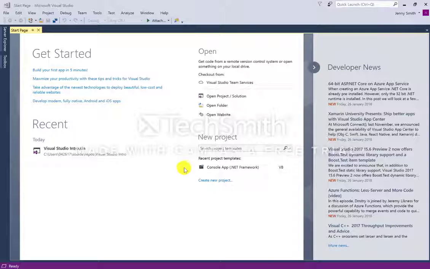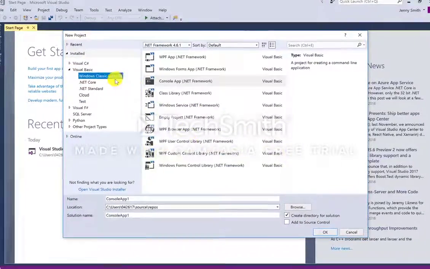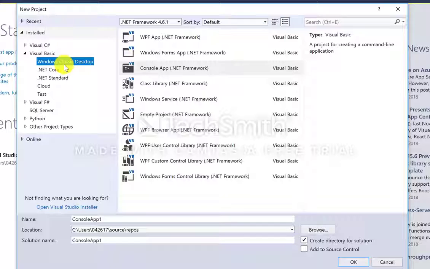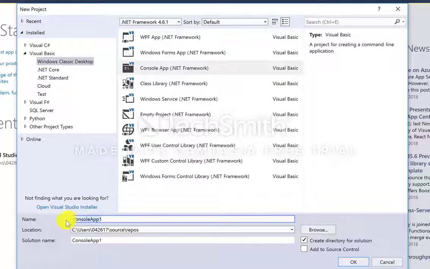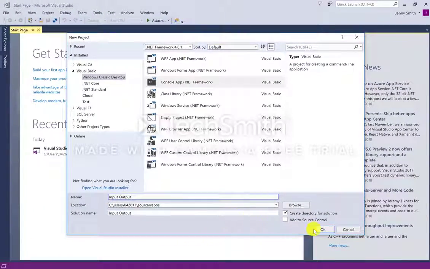So in the Visual Studio Start page, under New Project, click Create New Project. Make sure that Visual Basic Windows Classic Desktop is selected on the left and Console App is selected in the middle of your screen. Now in the name field, we just want to change it to a meaningful name for this project, so I'm going to call it Input Output, and then click OK.